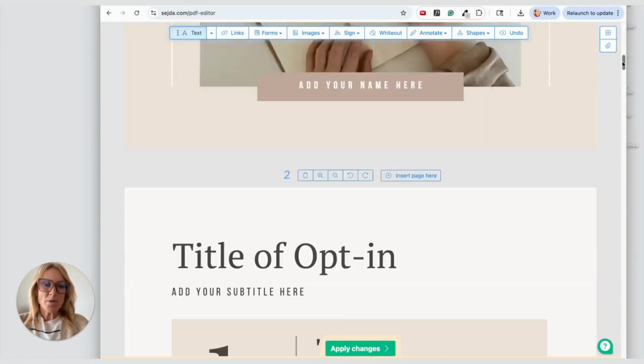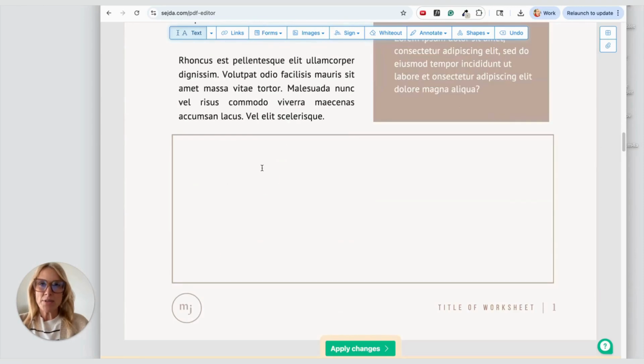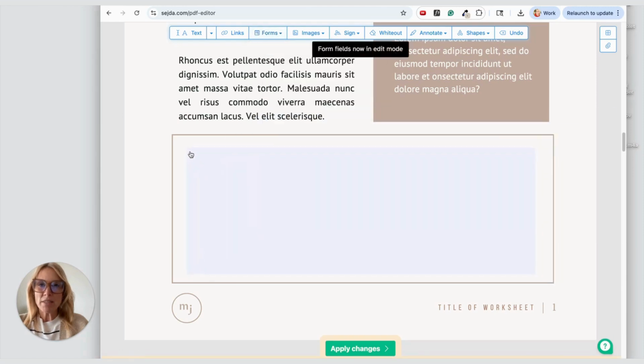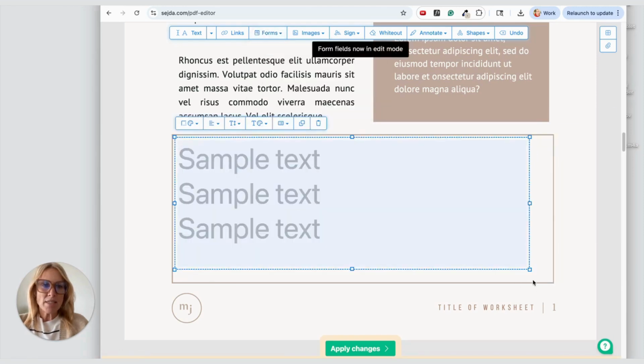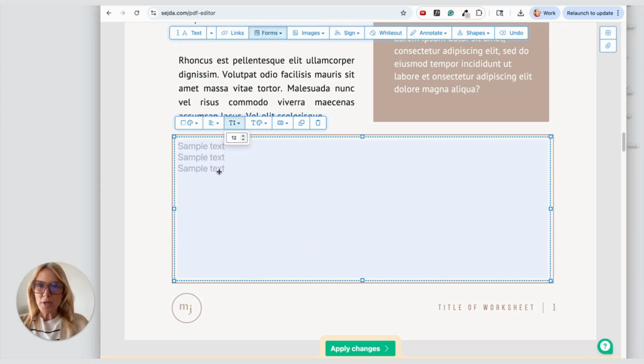And now I'm going to scroll down until I see those boxes that I created. Okay, so here's the first box. I'm going to come up to this first line and I'm going to select forms. And then I'm going to do text multi-line. And then I can drag this. And then you'll see this bar right here while it's selected, come to font size and then adjust that size down to whatever you think is best for your clients and what you want.